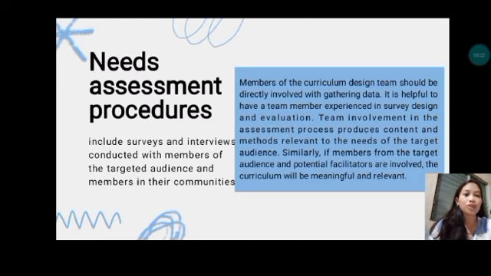Needs assessment procedures include surveys and interviews conducted with members of the targeted audience and the members in their communities. Members in the curriculum design team should be directly involved with gathering data. It is helpful to have a team member experienced in survey design and evaluation. Team involvement in the assessment process produces content and methods relevant to the needs of the target audience.